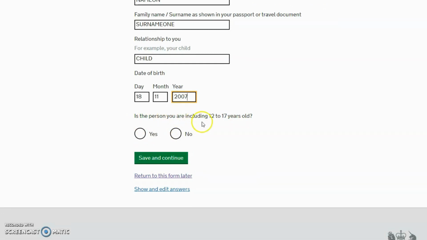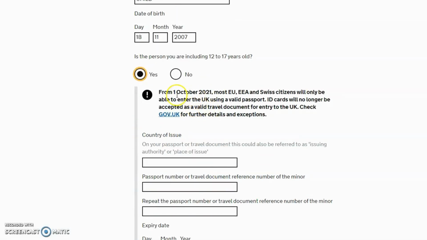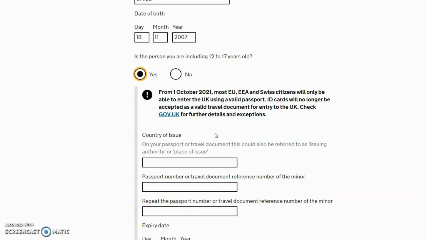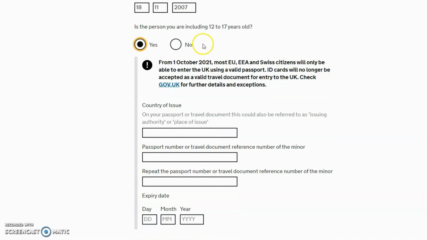Is the person you are including 12 to 17 years old? So 2007 would make a 12 to 17-year-old. So let's just click no. So it says here from October the 1st, EU citizens will only be allowed to enter the UK using a valid passport. So if they're over 12 to 17, you have to put all their passport details in, and that's easy enough to do. So if they're under 12, I wonder what you'd need to do in that case. Let's have a look.